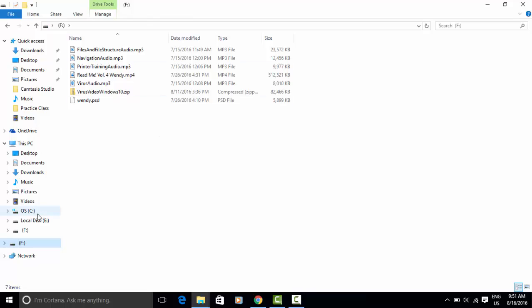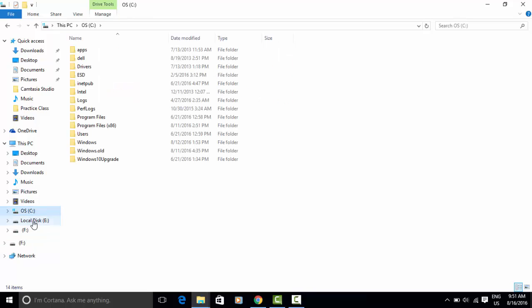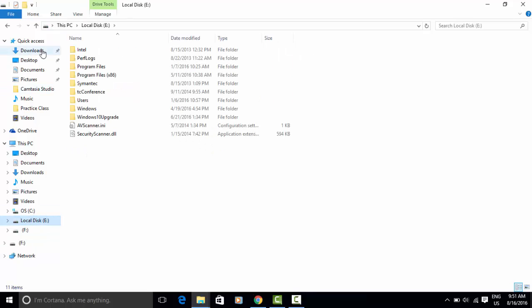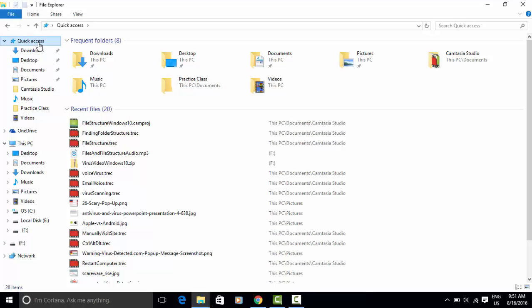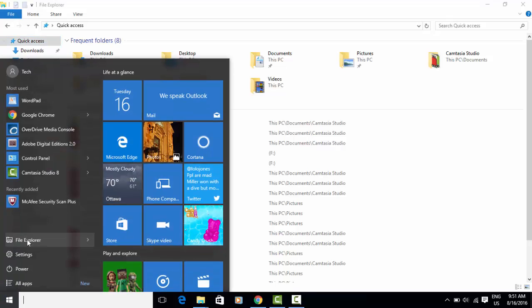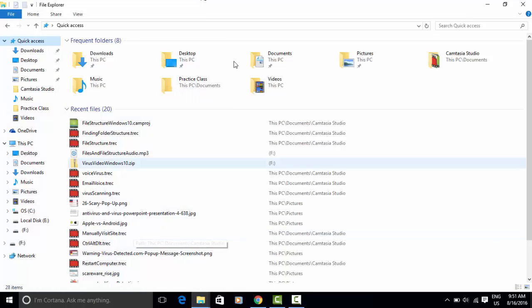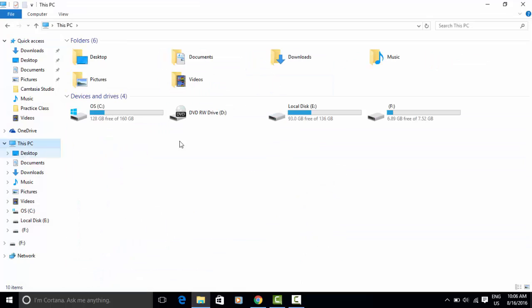So you can navigate quickly along this left side menu to your different drives, or you can start in your quick access, which is where you'll be taken when you open your File Explorer, and you can move around from there. If we start from the very beginning, we are in this PC, so it shows us all the different sections that make up our computer storage. We can see the DVD drive, the F drive, which we now know is our USB stick, and then we have an E drive and a C drive on this computer.